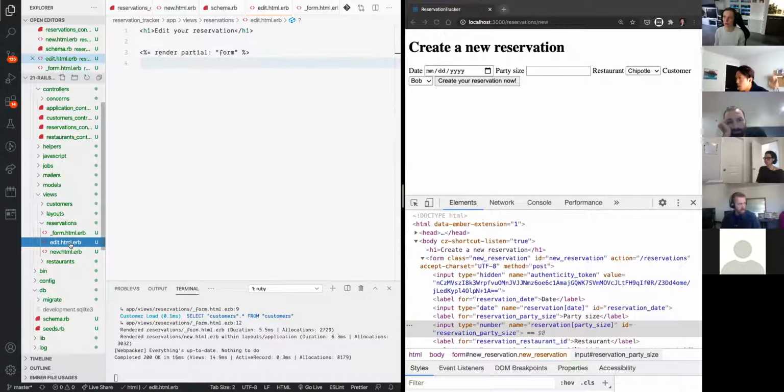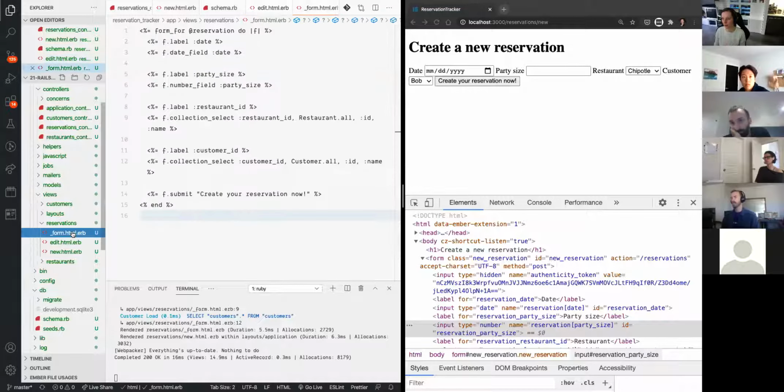If we want to specify something, a good example is if you have a form for one item, and you are iterating over items somewhere and creating a form for each one. You might want to send a different piece of information to build your form around. It might not be @reservation. It might be a local variable called reservation.